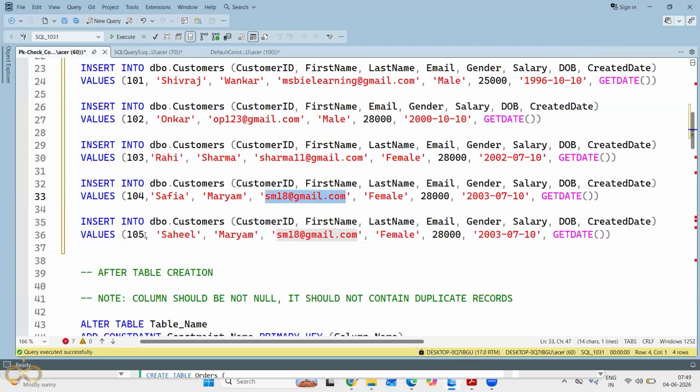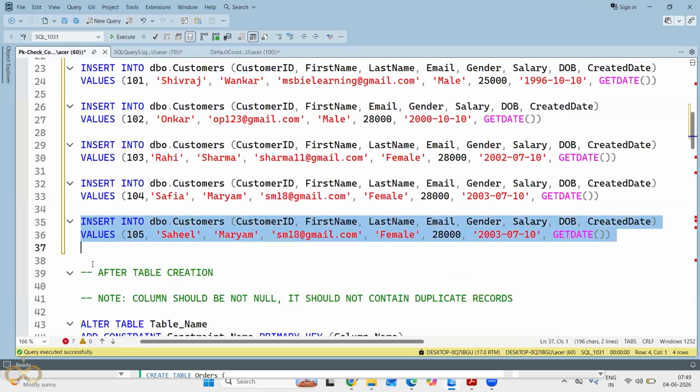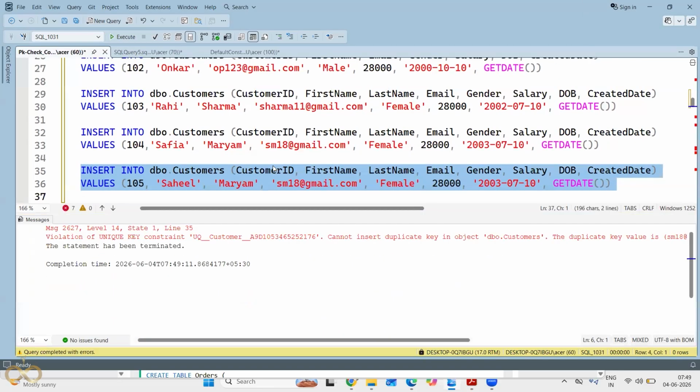I'm trying to insert the next customer 105, but I'm not changing the email ID. What will happen now? Execute it. It throws an error, and it says violation of unique key constraint, and it is showing some name. So what is this unique key constraint name?